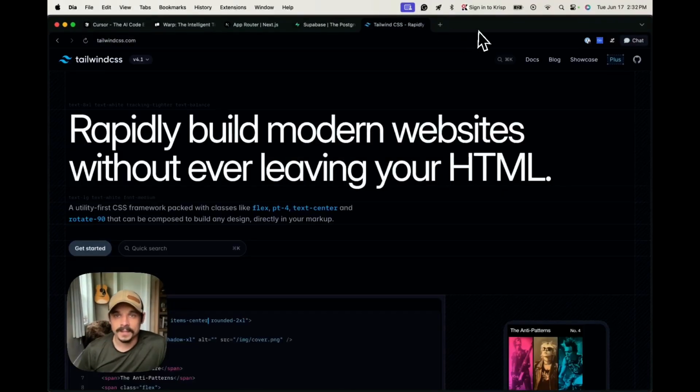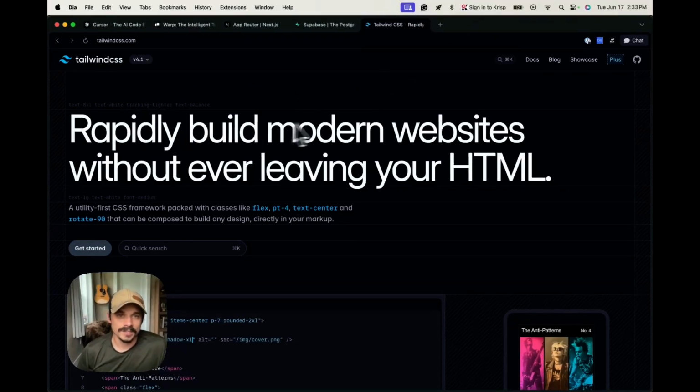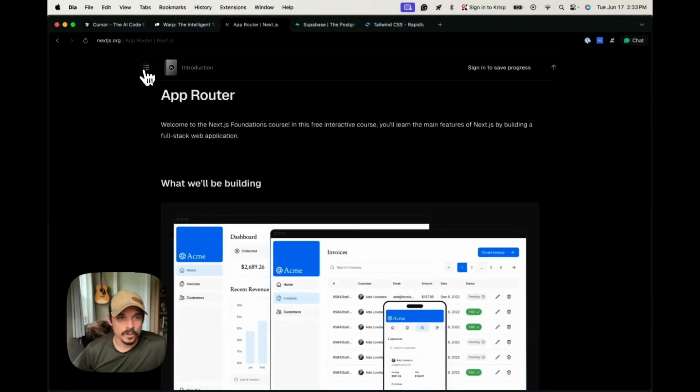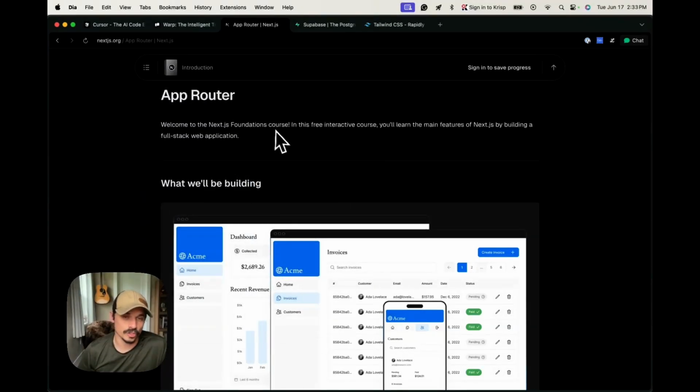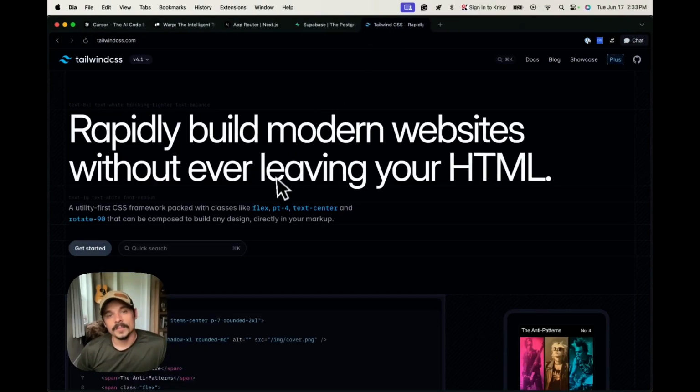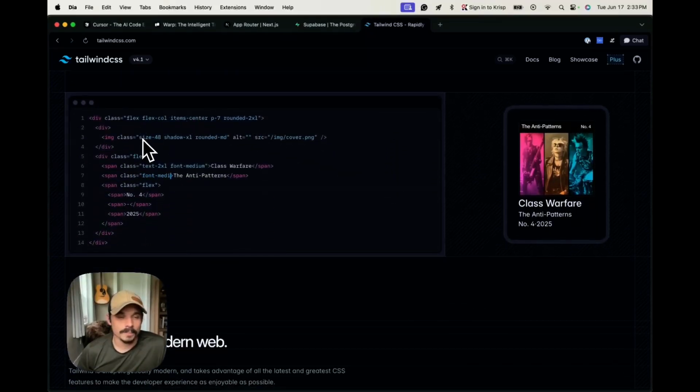And then finally, my favorite styling framework is Tailwind CSS. Again, in this Next course, you'll see there's a section on CSS styling. One of the options they give here is Tailwind, so that'll give you an introduction to how Tailwind works. But essentially, Tailwind is a library that makes it really easy to actually style your web application right here in HTML by constructing different UIs with these utility pattern classes right here.